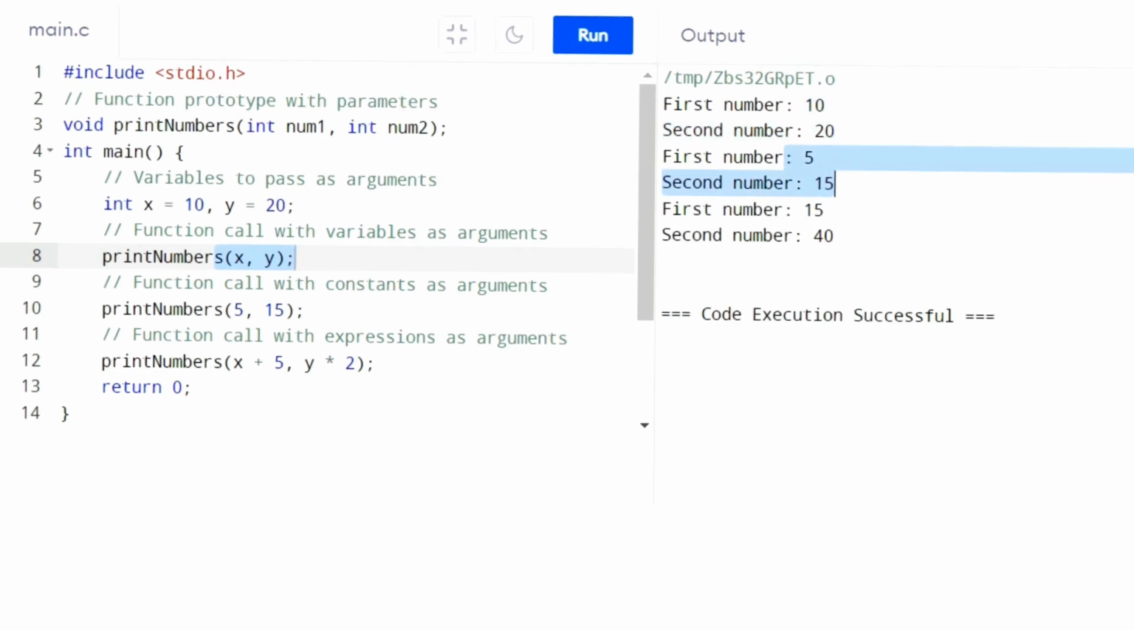And then first number 5 and second number 15. This is the output from the second function call, print numbers 5, 15. The function is called with constants 5 and 15 as arguments, so these values are printed directly.